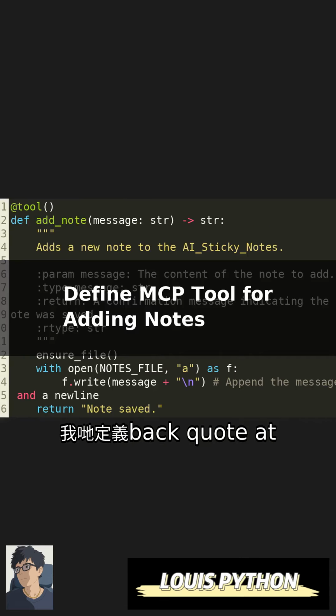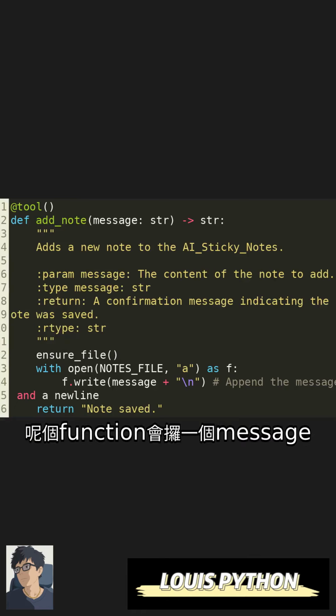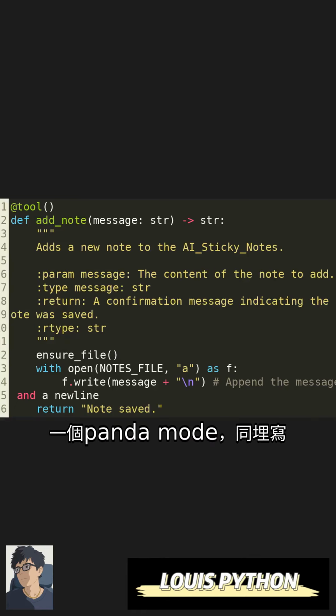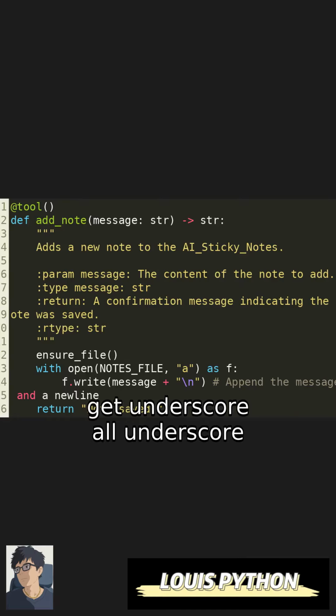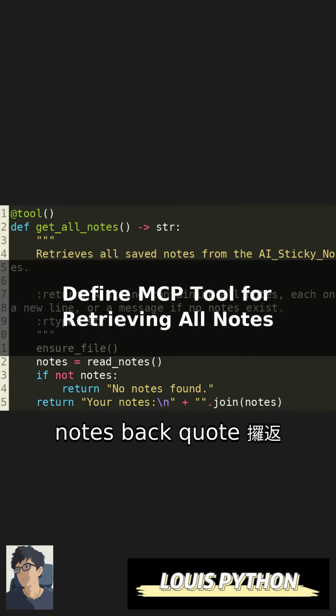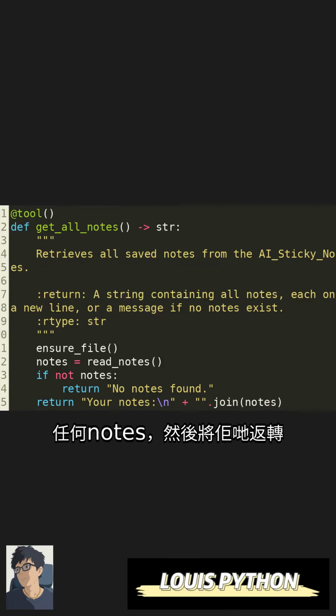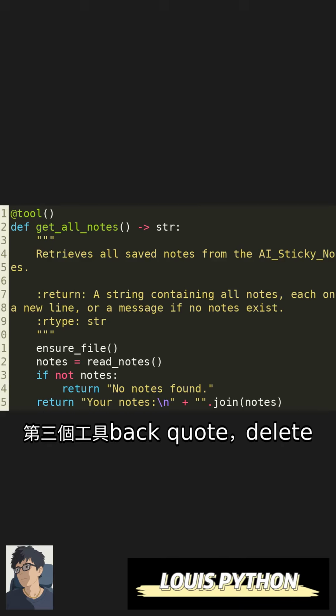Now for our first tool. Using the @mcp.tool decorator, we define add_note. This function takes a message, opens our notes file in append mode, and writes the new note. Simple. And our second tool, get_all_notes, retrieves everything from the file. It checks if there are any notes and returns them in a clean format, or sends a "no notes found" message if the file is empty.